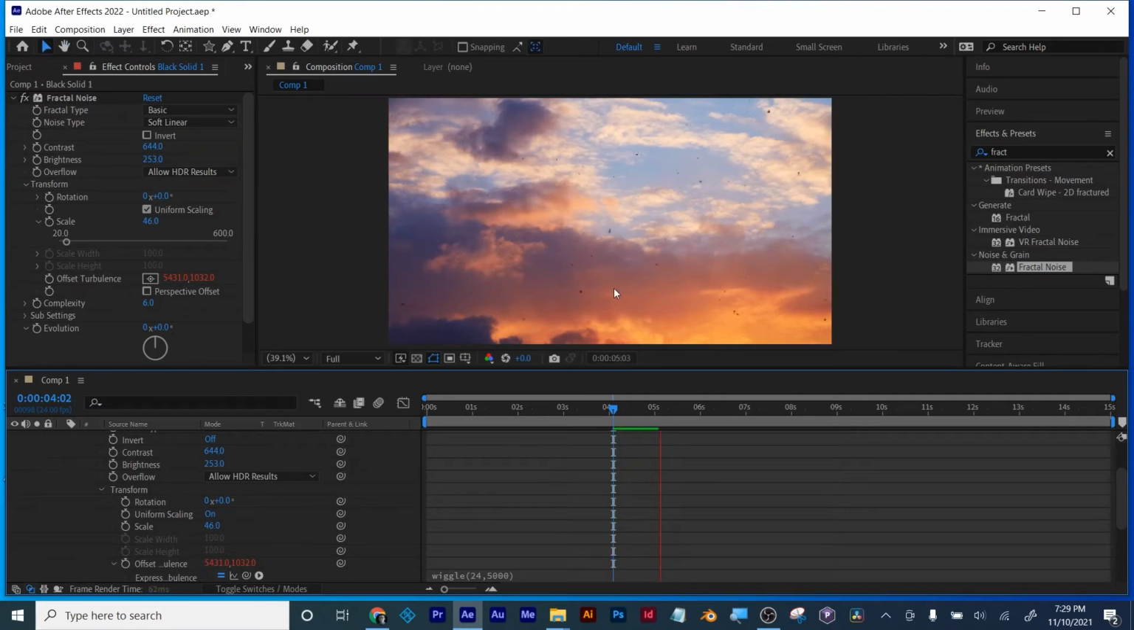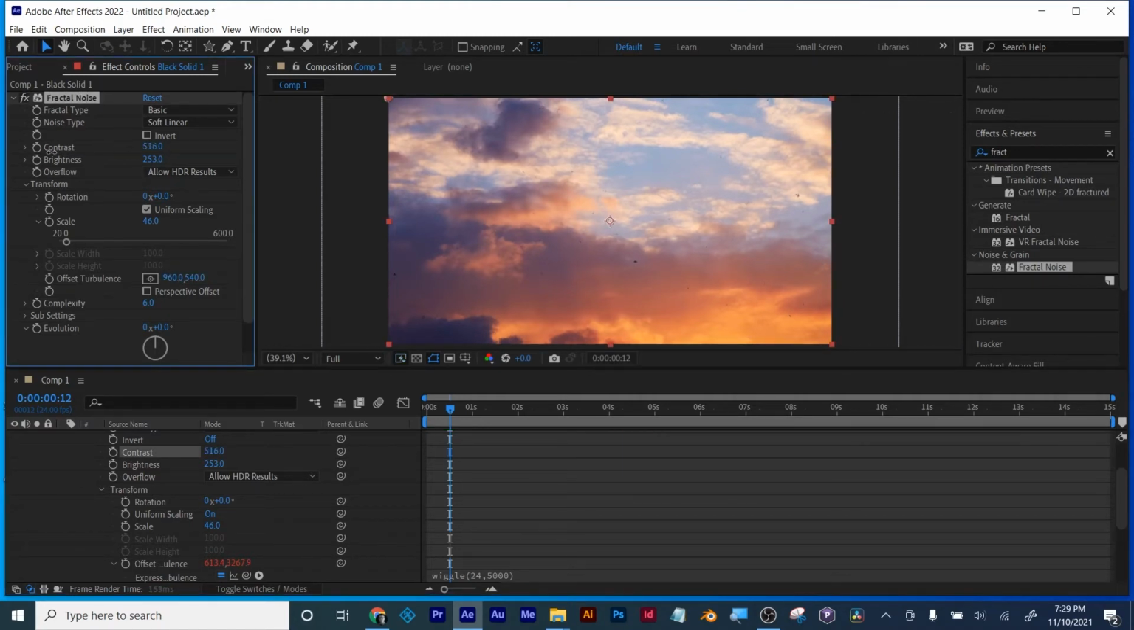Okay, not bad. So what is happening is I put an expression. I Alt or Option clicked on the offset turbulence, and I did a wiggle 24 because I'm at 24 frames per second. So every frame, this is moving the texture, and I'm moving it an amount of 5,000. So if you want to see more, you can start messing around with this.